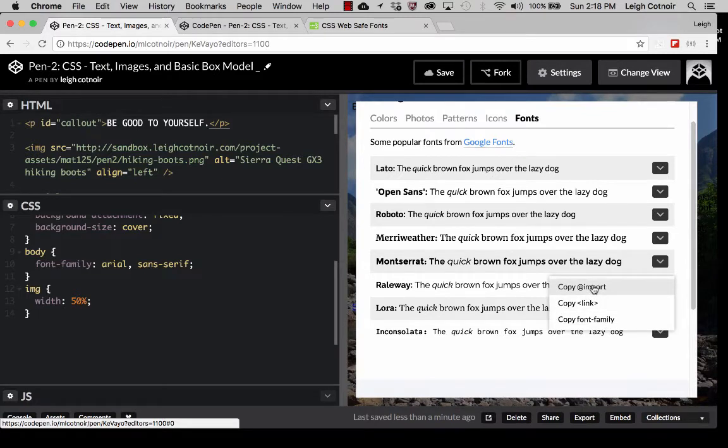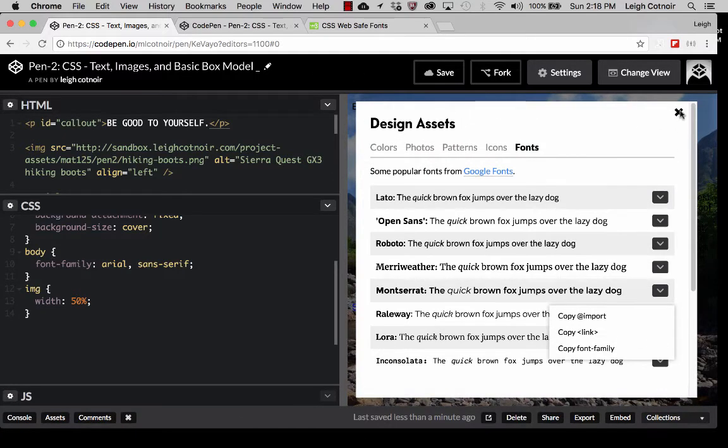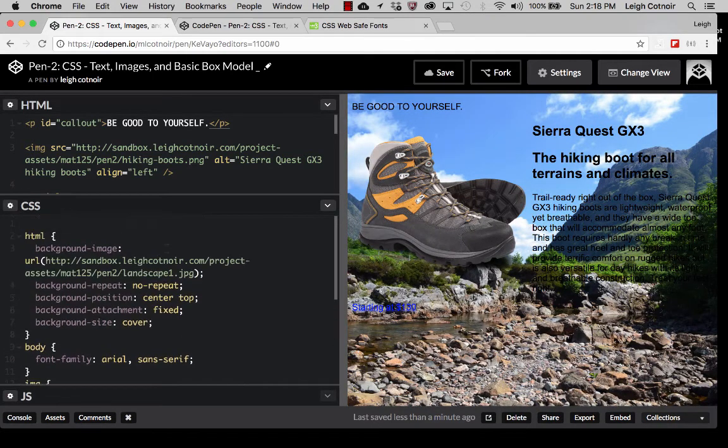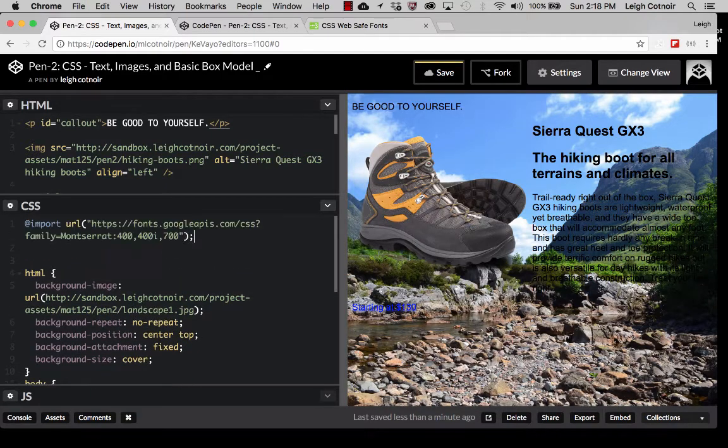There are some different ways that you can import your fonts into your documents. We're going to be using the @import method. So where it says copy @import, just click on that and it says copied to clipboard up here. Then I'll close this up, and I'm going to go ahead at the very top of my CSS, before anything else, and paste that right there. What it's doing is automatically going to Google Fonts. It's loading the Google Font API and pulling in the Montserrat family options.